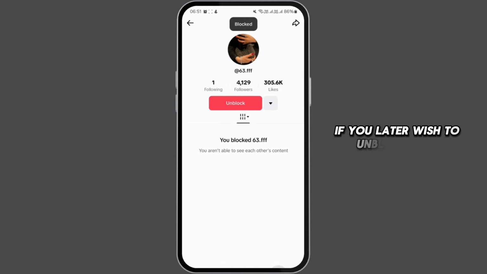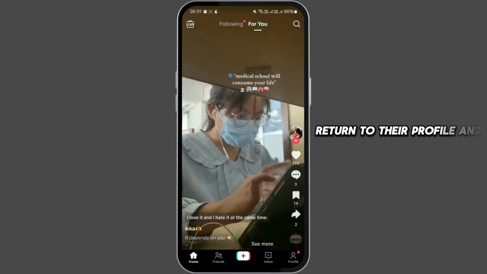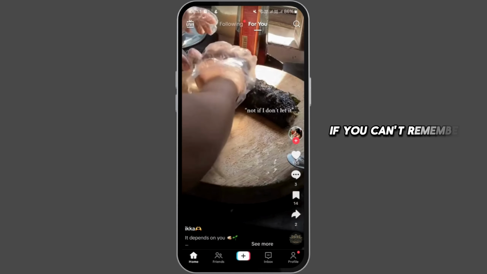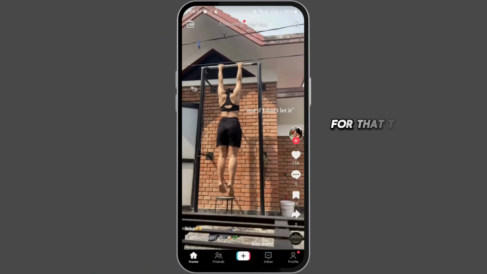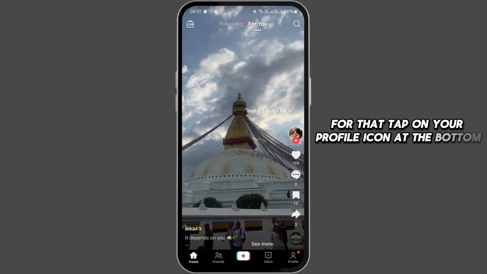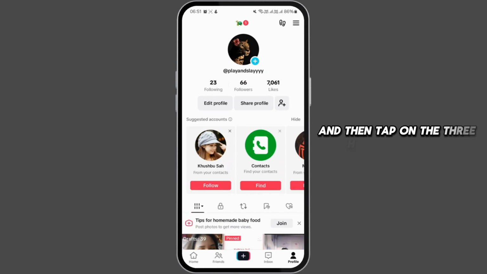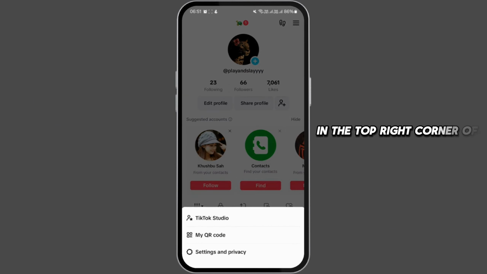If you later wish to unblock them, return to their profile and tap on Unblock. If you can't remember their username, you can find the blocked accounts from your profile. For that, tap on your profile icon at the bottom right and then tap on the three horizontal lines in the top right corner of the screen.